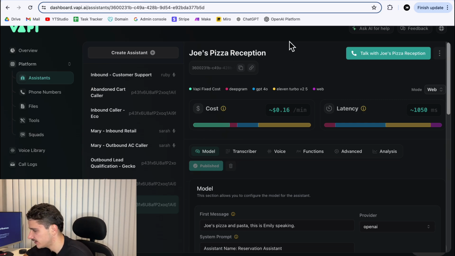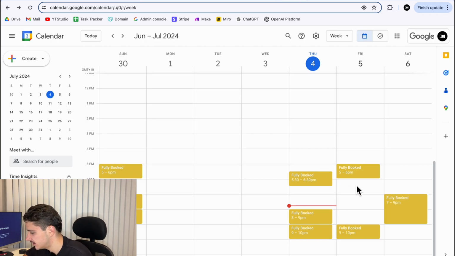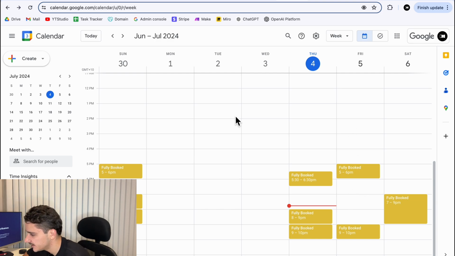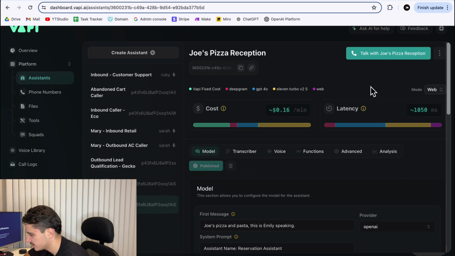So as per our calendar, we know 5 to 6 is busy. So I'm gonna call up and say, can I book for 5 p.m? It should say no. And then it should suggest a different time. And then we're gonna try and book in somewhere in between here. So let's see if this works.